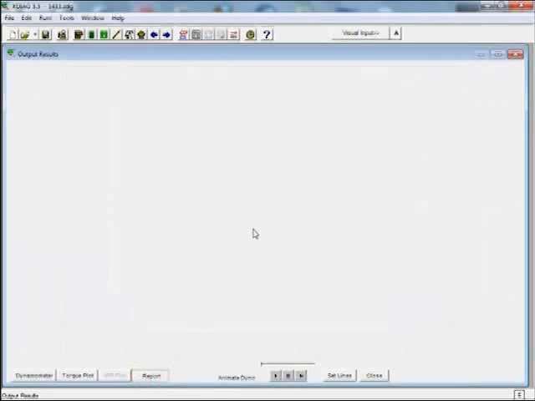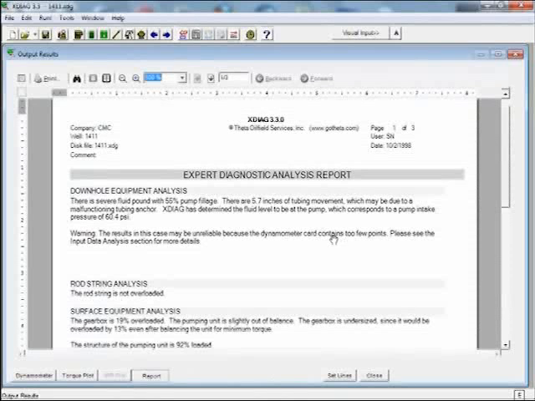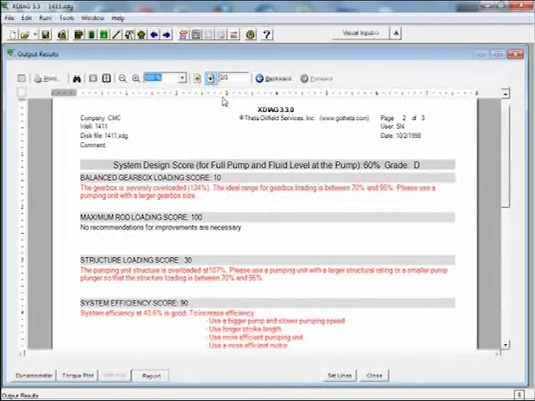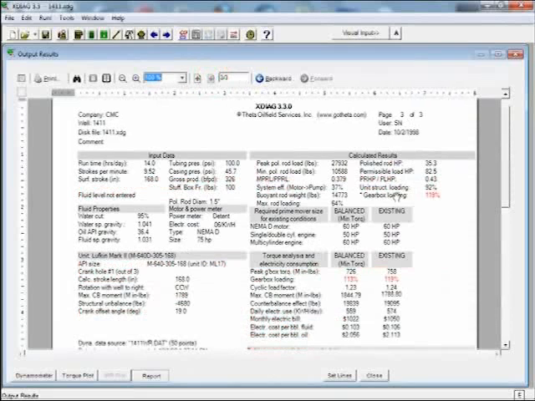So if we go back to the report here, if we look at the third page of the report, we see that the system efficiency here as it exists is 37%. That's how the system is running right now. The gearbox is 119% loaded, and if we balance it, the best we can do is 113%.